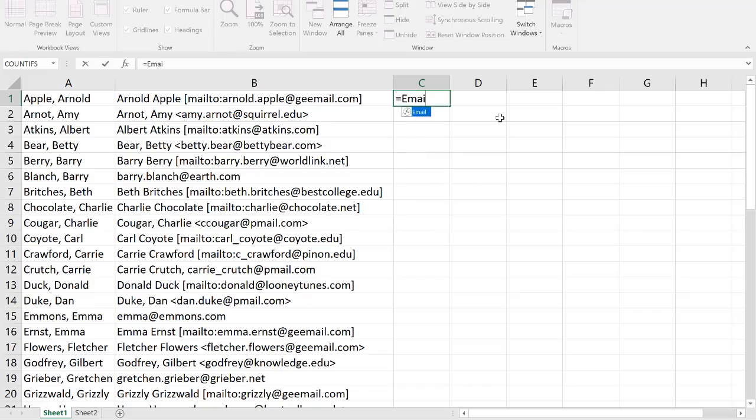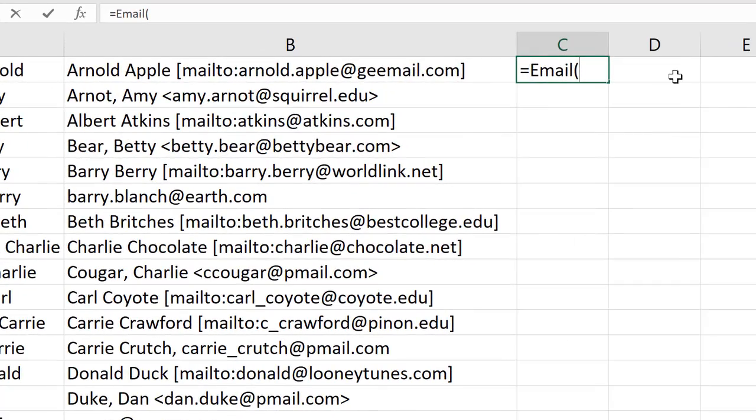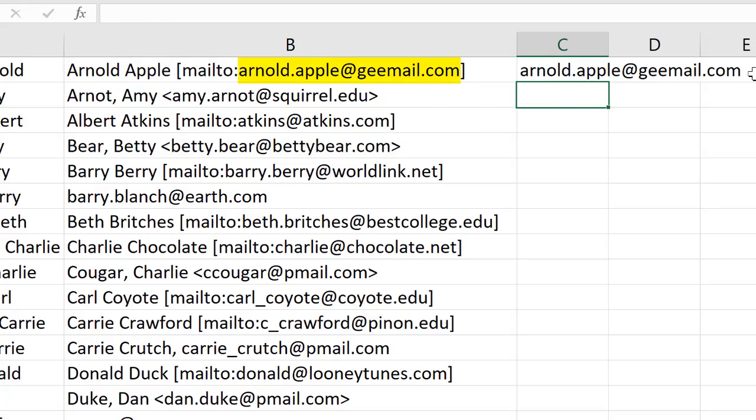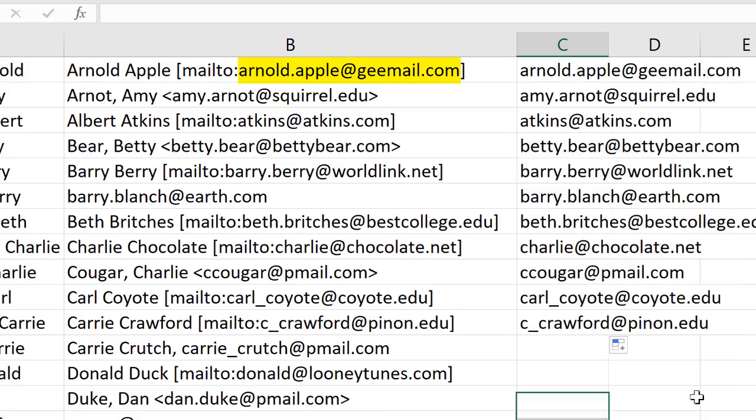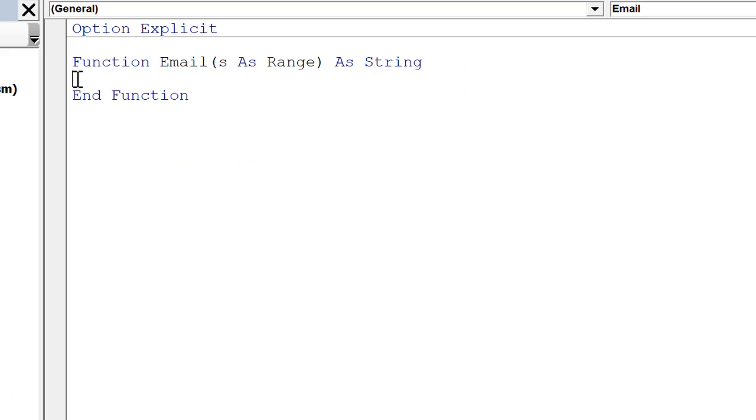So what we're going to do is we're going to create a user-defined VBA function called email, and I can just reference then the mixed form, and it's going to extract only the email address. And you can see that it works on a variety of different types. So the first thing I'm going to do is I'm going to make my function. It's called email. It has an argument s, which is going to be a range, and then the email function is outputting a string. I need to dim L as an integer.